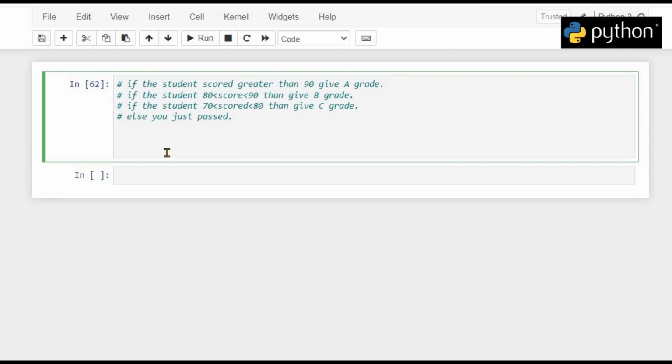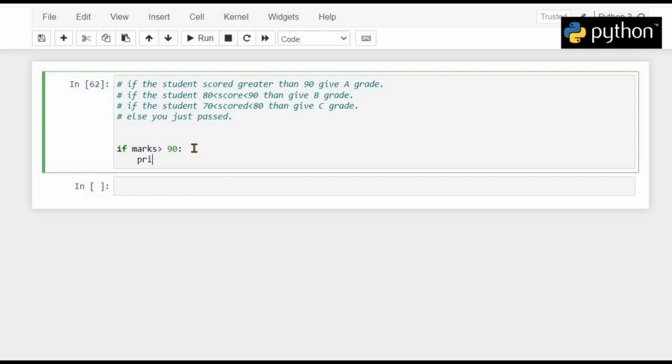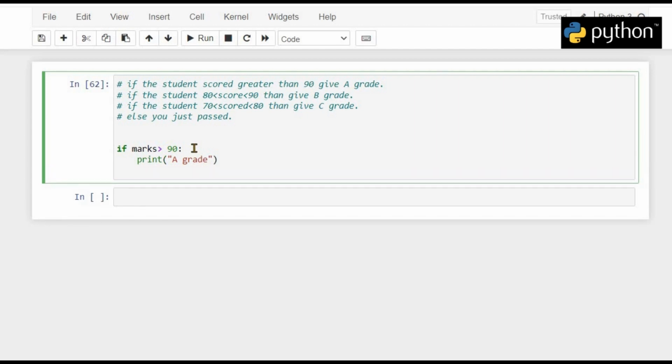So first we write the first condition, that is whether the student's marks are greater than 90 or not. So we will write the if keyword followed by our condition, that is marks is greater than 90 or not, and if the marks are greater than 90, we give him an A grade, that is print A grade. Now there are multiple conditions as well: if the student scored marks between 80 and 90, we give a B grade, and if the student scored marks between 70 and 80, we give a C grade. And similarly, if the scored marks are less than 70, we say that you just passed the exam.